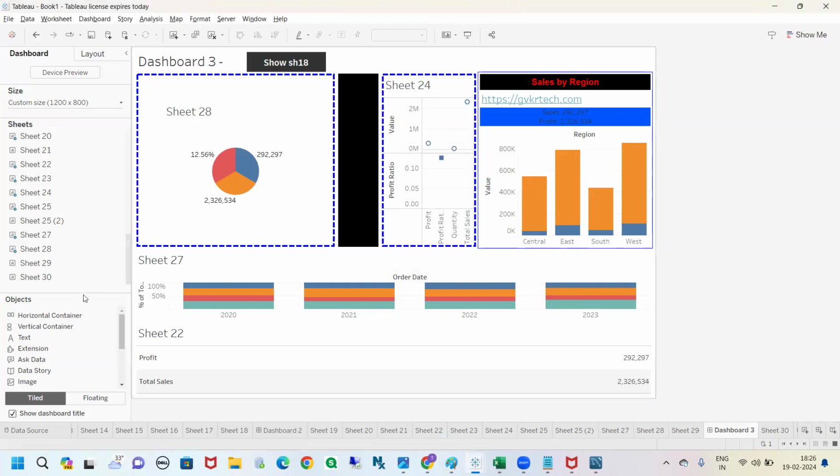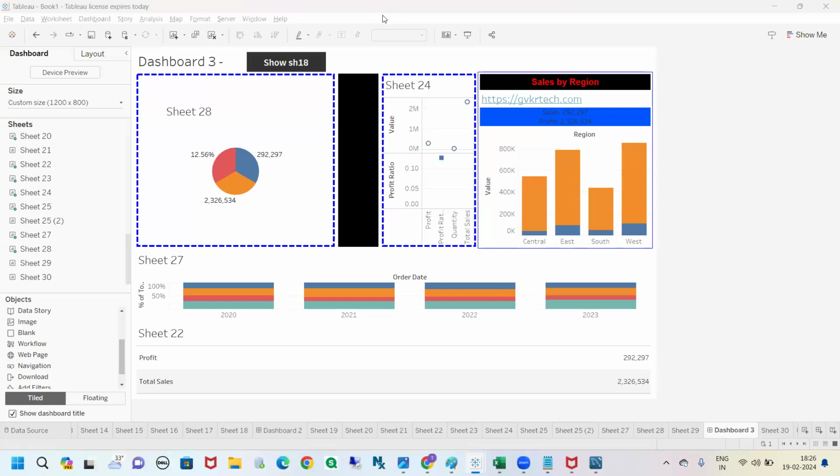Now we have one more object here, which is called... Sorry, Venkat. Is there a way to embed that link into a text object, so you don't see the link itself? You can say click here.